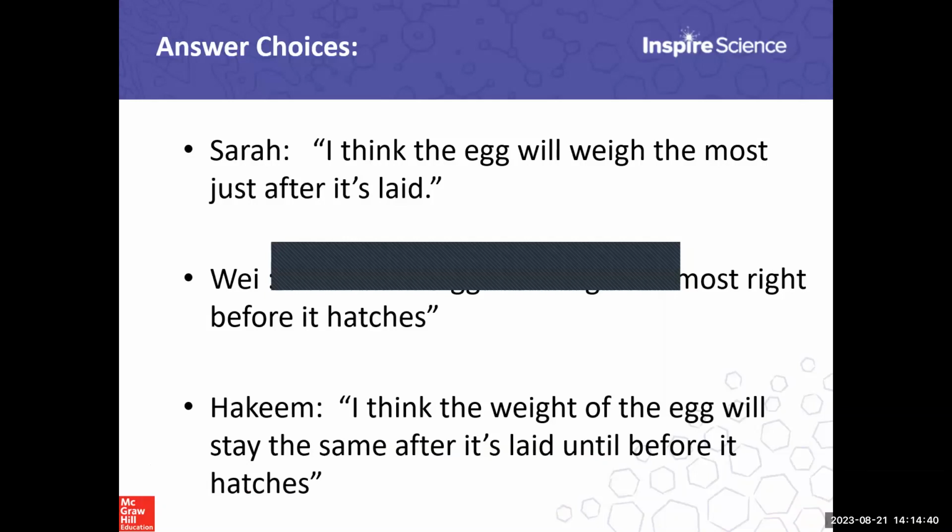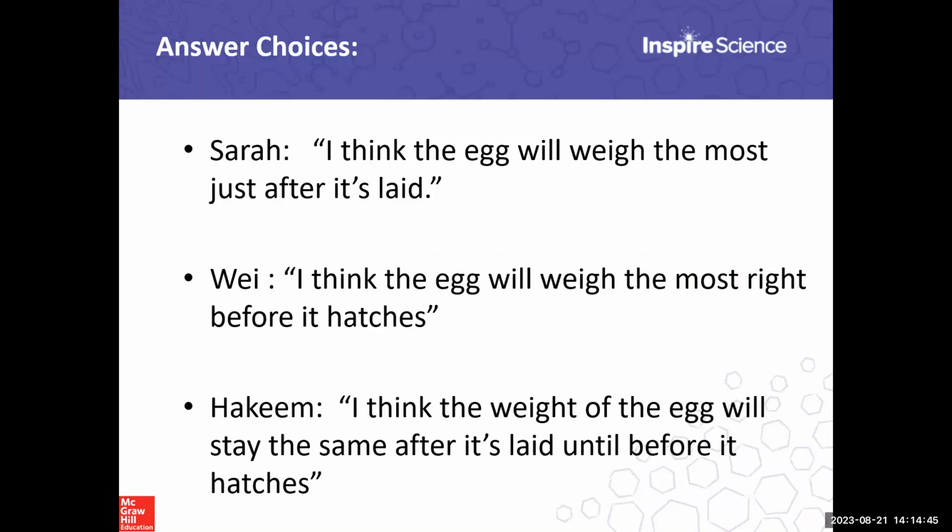I get an idea of what you're thinking. I'd say, hey, look at me the whole time. Don't look around. I don't want you to get influenced by your classmates. I want you to look at me the whole time. And I can survey the room and get an idea of what you might be thinking. Page Keeley's probes will tell you, hey, if they're choosing Sarah, this is probably what they're thinking and where that thinking is coming from. And if they're choosing Wei, this is probably where their thinking is coming from. And the same with Hakeem.